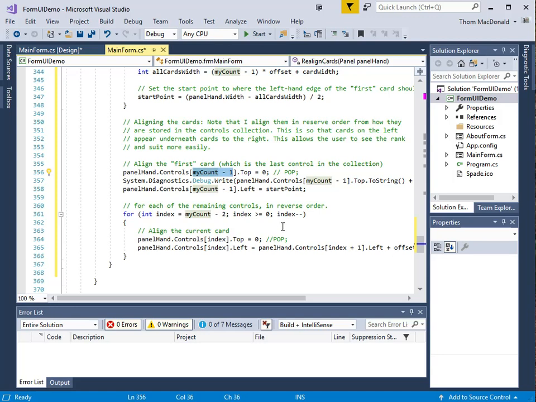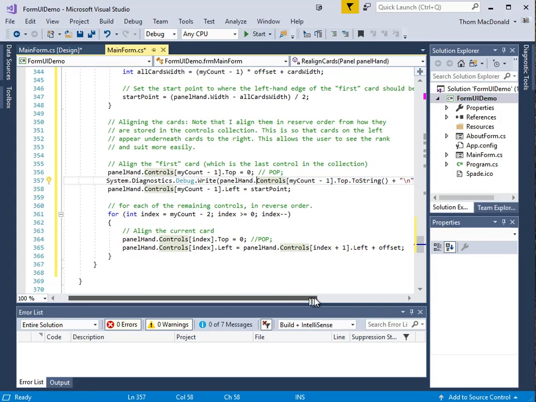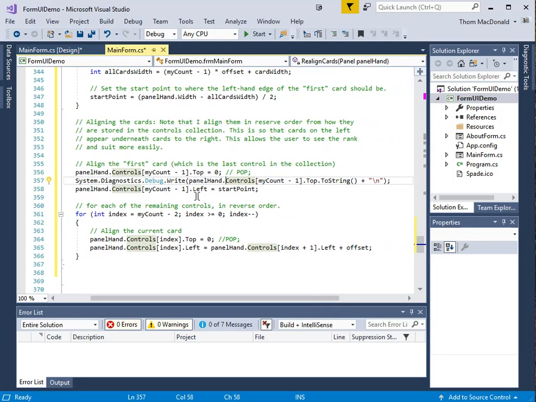Yeah, so basically the last card in the panel, I want its top property to be made equal to 0. So it's going to be right at the top of the panel. In fact, all of them are going to be right at the top of the panel for now. We're going to change that later on, but that's okay. Just for debugging purposes, I've added in this line, and you can do this if you want, although it's not necessary. I want to see what the top value is. So I'm writing that to my debug window.